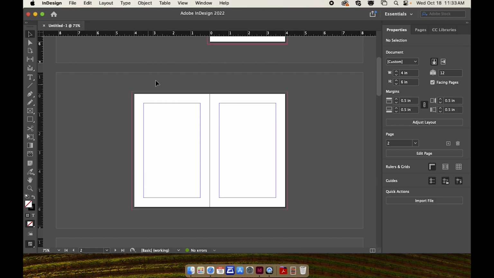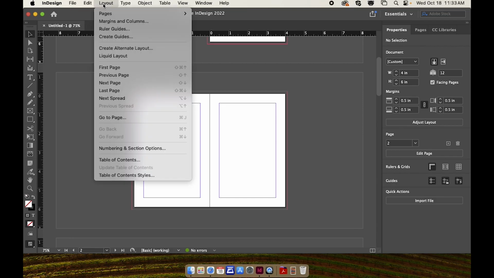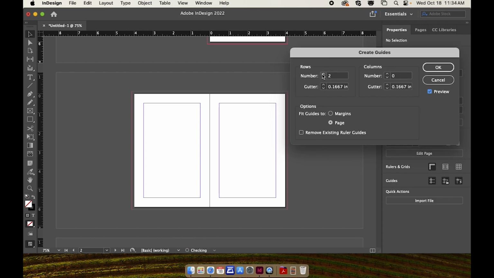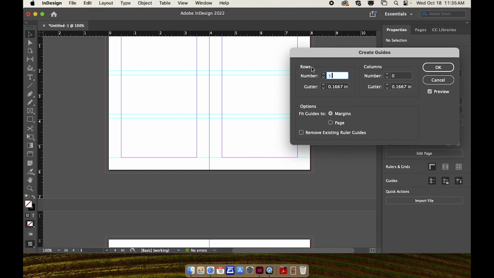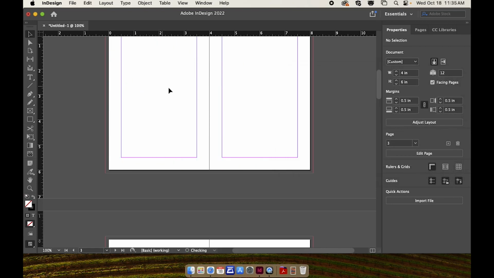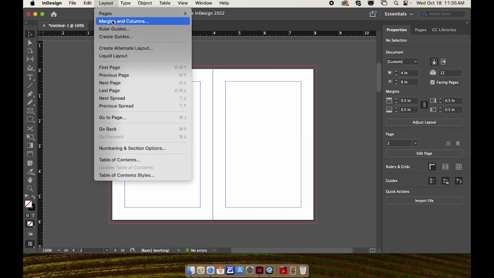Now to add the grids, go up to Layout, Create Guides. Okay, I'm going to turn on Preview, so as I adjust the settings here, it will show up. As you increase the number of rows and columns, you'll see the guides that show up here. You just have to wait a second or something. So as I'm increasing them, you'll see, and I messed up because I moved the page above, so I can't see the whole page. Let me just do that again. Let's do it right, hopefully.